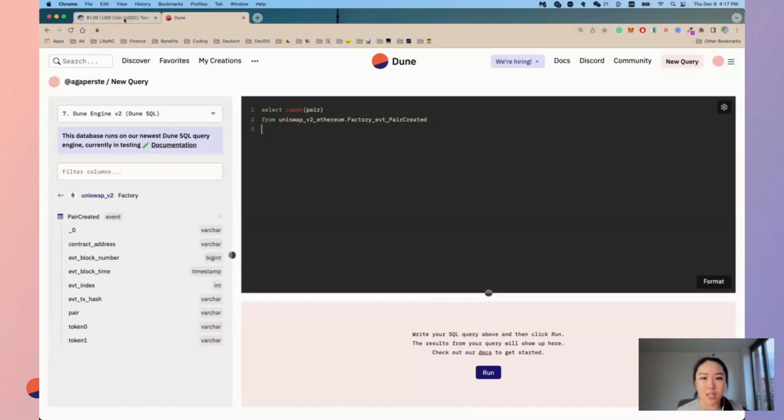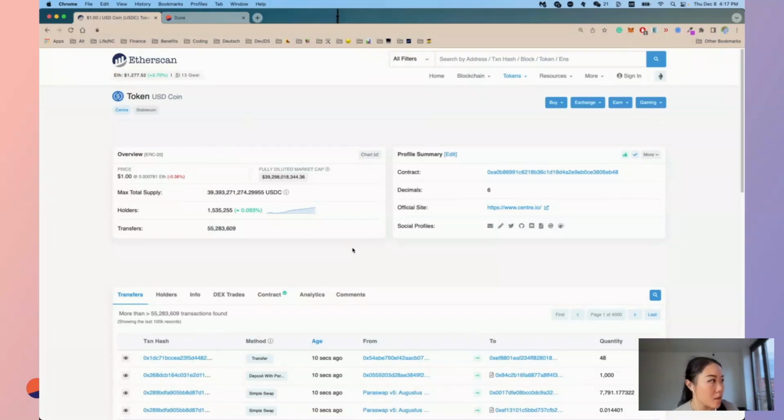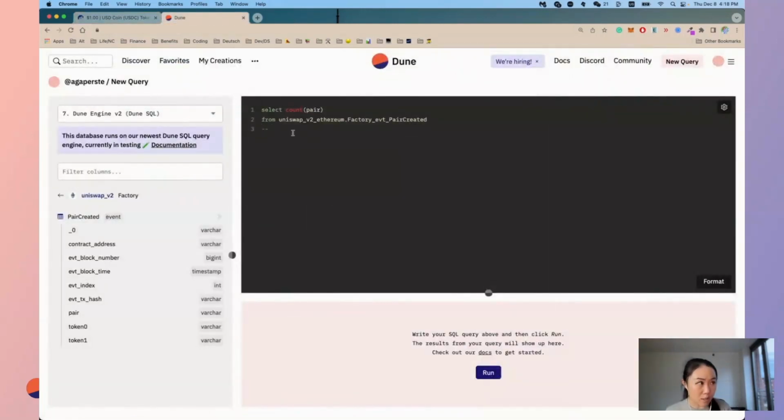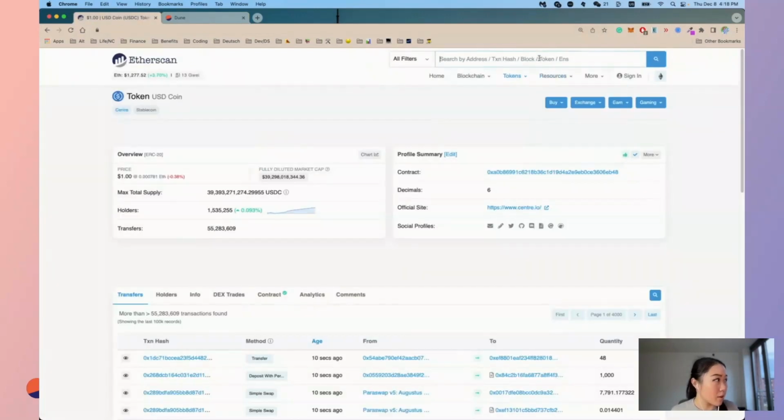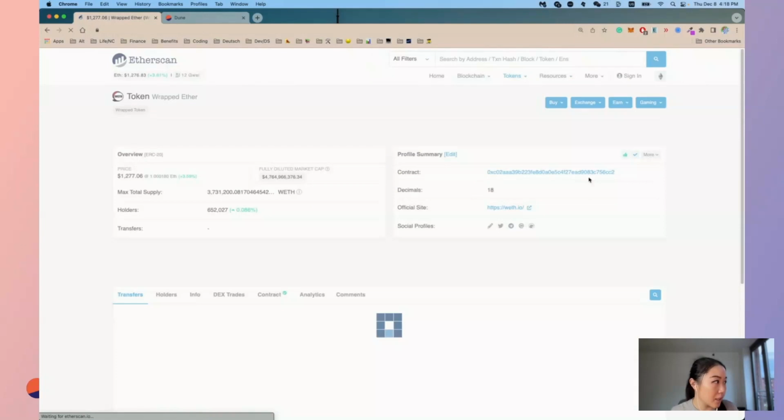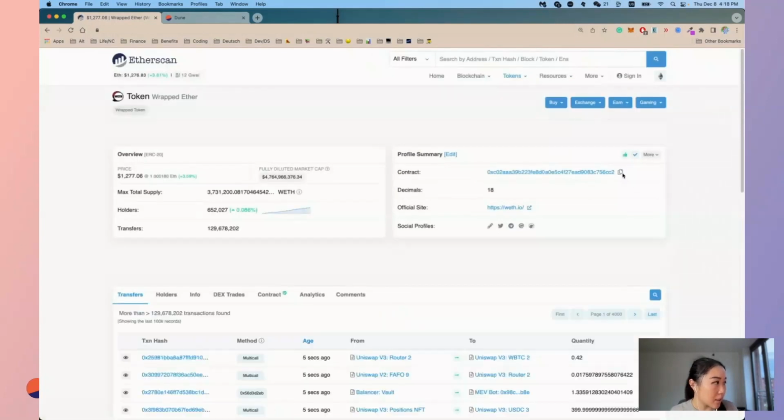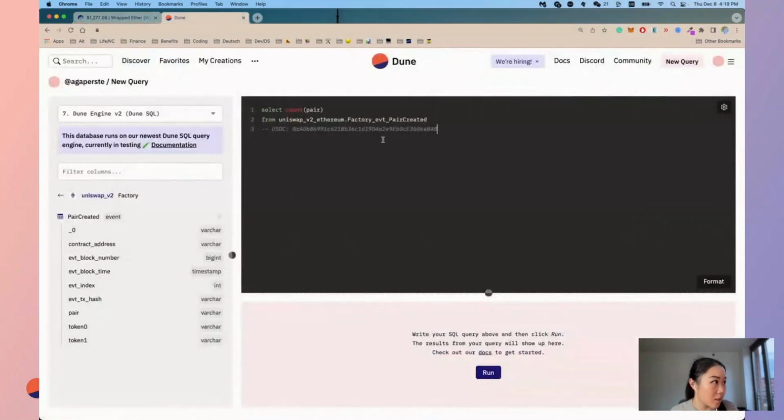So how do we find out the address? As we were just talking about, we can find the address from Etherscan. I'm just going to copy paste this over. I'm going to add a comment: USDC address is this. And then we're also going to find the wrapped ETH address like that, and then copy it from the other side. So the wrapped ETH address is this.